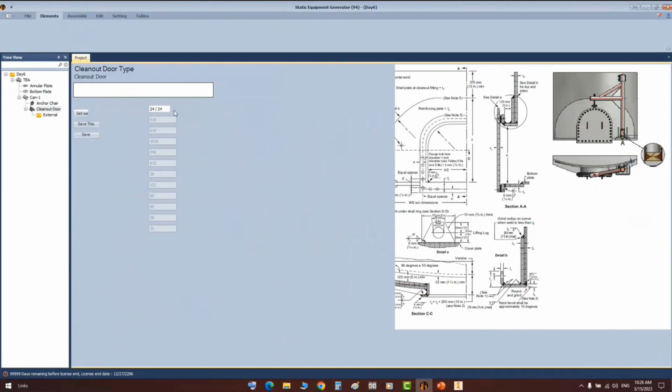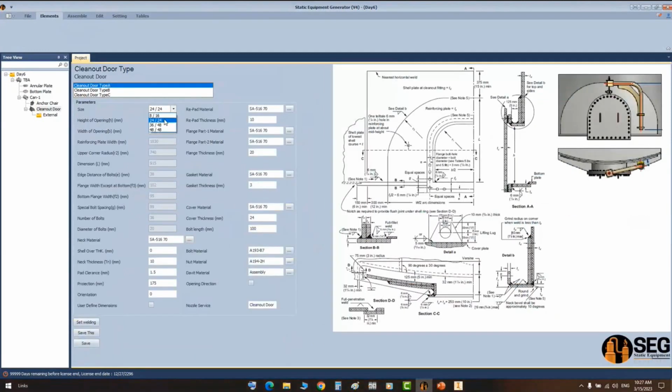So let's select the first one, for example, and select the 24 by 24 or 36 by 48 size, and here you have the height and all the information about this clean outdoor based on the API. So the information here, which is the height of opening, width of opening, all of that will be related to the API. If you would like to make a modification on that, just select user defined dimension, and you can figure that those cells will be opened, and you can modify the dimensions if you have something in your calculation and you would like to make a modification on that.